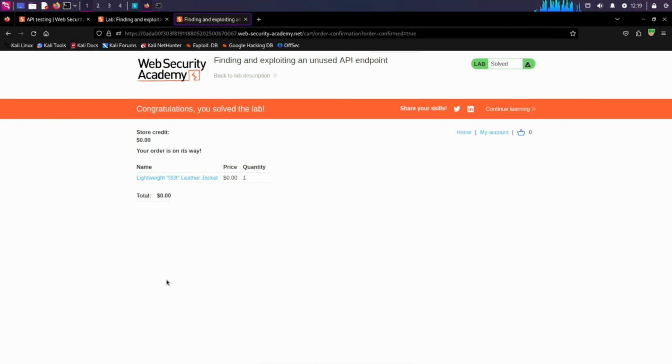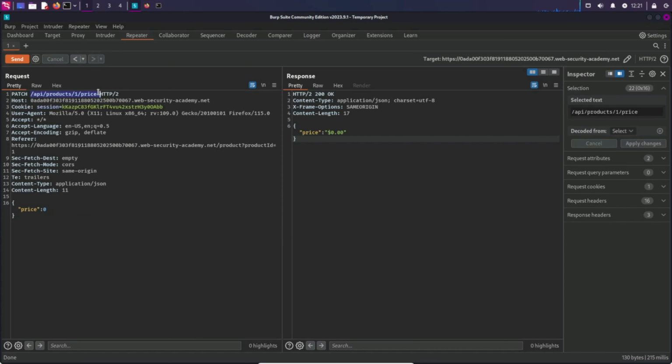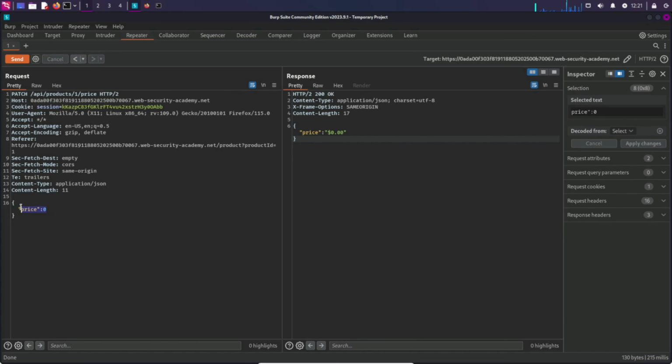So as you can see, we were able to exploit an unused API endpoint. This endpoint should have been available only for admins. Since there is no authentication or authorization being used, we were able to exploit this endpoint. So when you're looking at an API endpoint, there are basically three areas you can fuzz for. The first is the API endpoint. There are multiple paths you can try, just like the price or this number over here. Another thing you can fuzz for is the HTTP methods, and then the parameters.